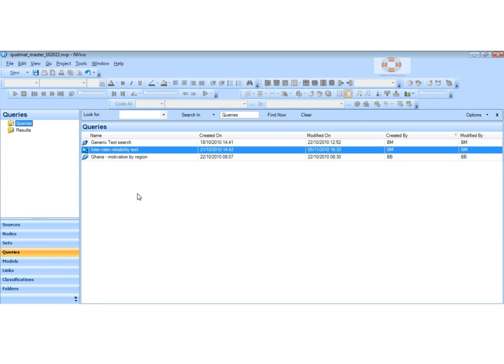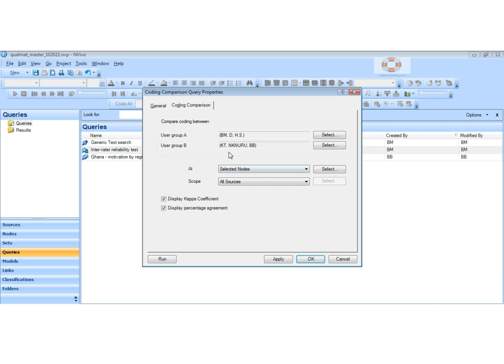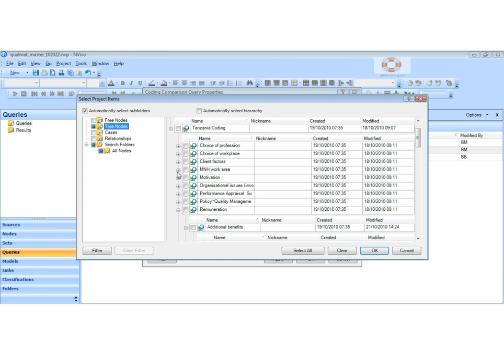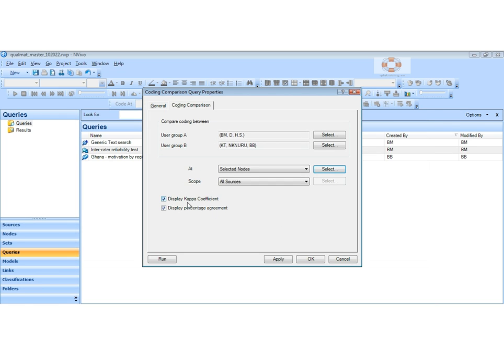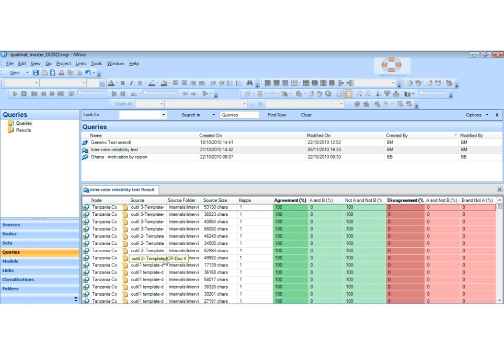So this is a coding comparison query in NVivo, and rather than just take two coders, we split the coders into two groups, one group and then the other, and then compared one group, group A, against group B. And you simply select the nodes, so we can narrow the criteria down to a group of nodes or an individual node in our set. We display the Kappa coefficient. That's a scientific measurement of the levels of agreement between the codes based on the words that have been coded, and the percentages as well. And we simply run that and we get our coding.